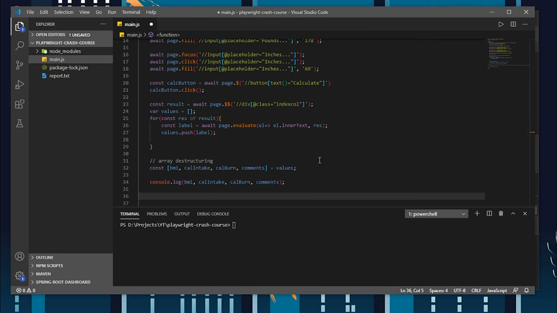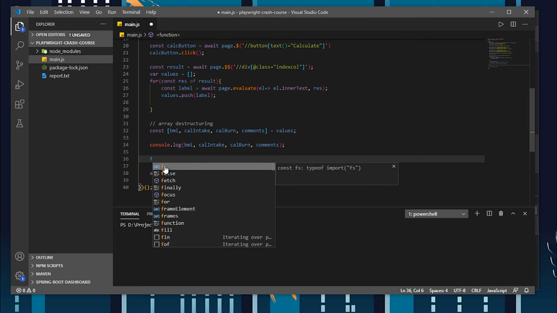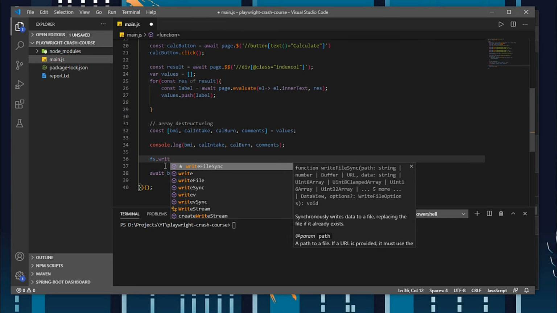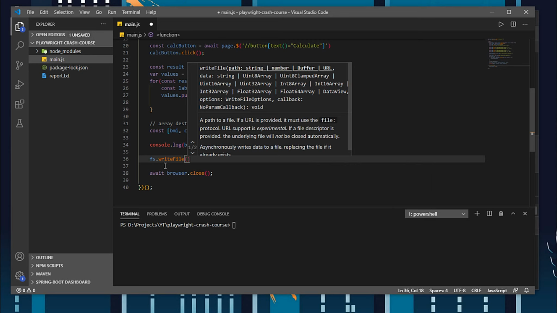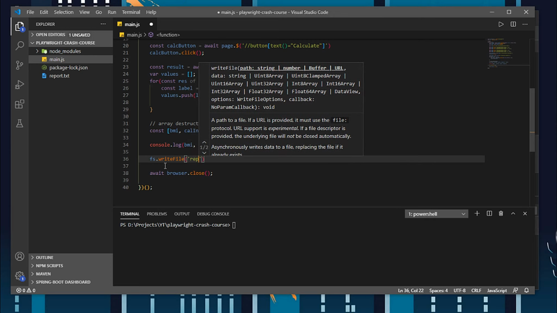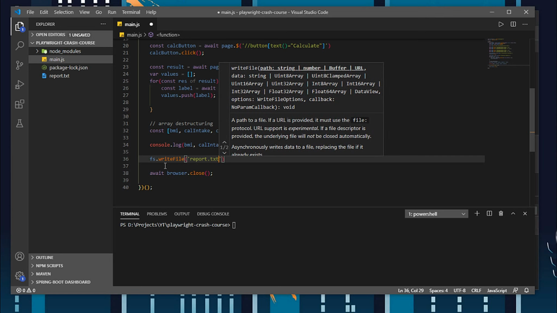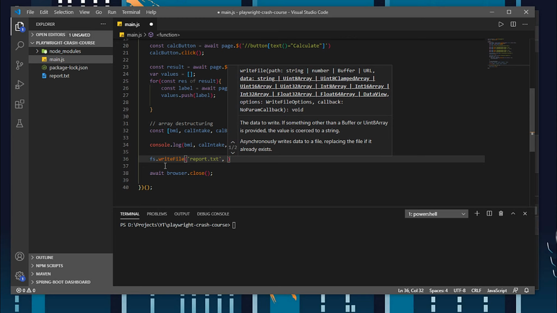And since we were going to write all of these values to a file and we've imported the file system, let's do that as well. So fs dot, now this is just plain Node.js. This would be write file, and let's create a file by the name of report.txt, and the other argument that write file takes is the actual data that you want to write to it.